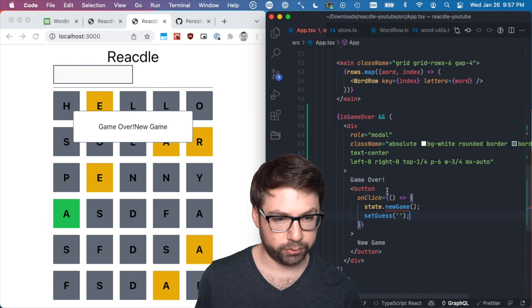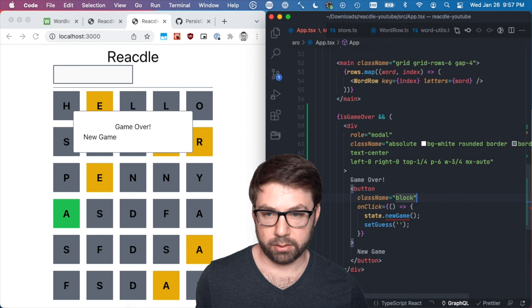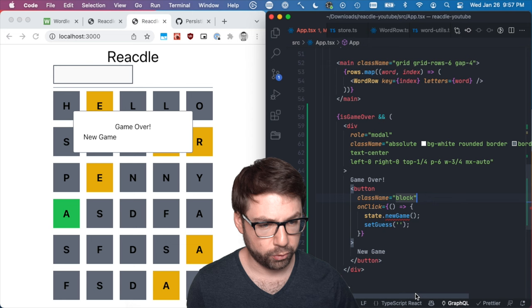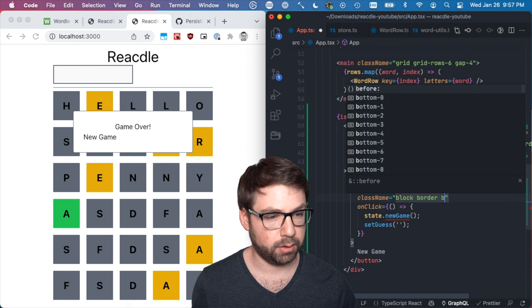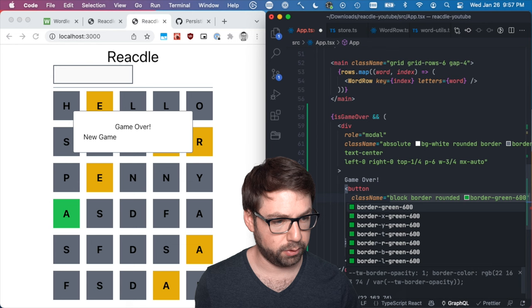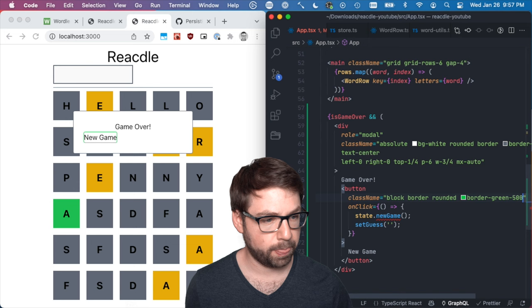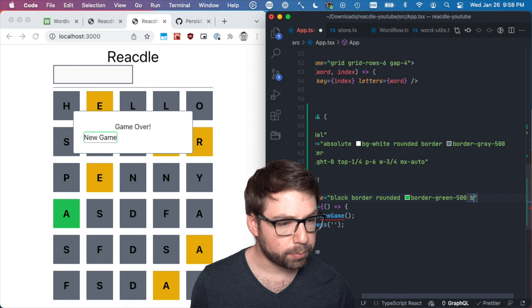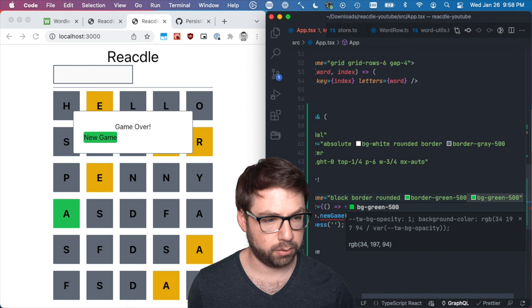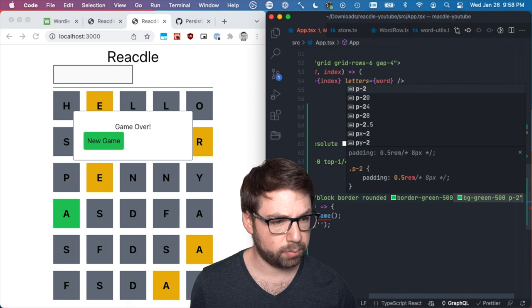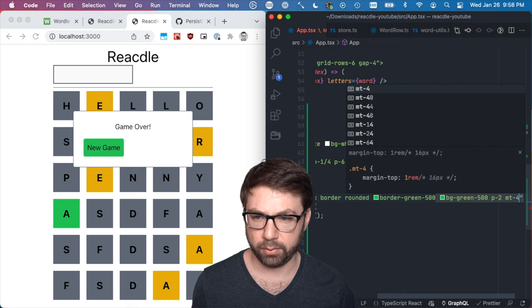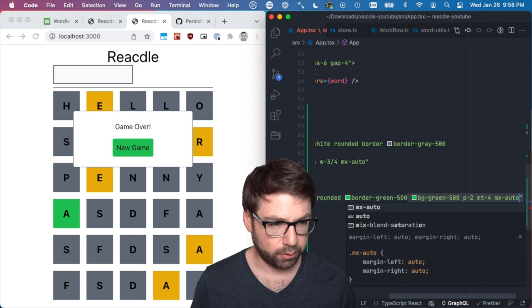So new game, we want this to be class name, block, cool. We gotta do border again. Border, rounded, border green 500. BG green 500 as well. We'll just add some padding, we'll add some margin to the top so it's not on top of each other, and then we'll make this MX auto as well. Cool. There you go. And then also Tailwind has a nice little shadow. Look at that, nice little shadow, nice little button right there.